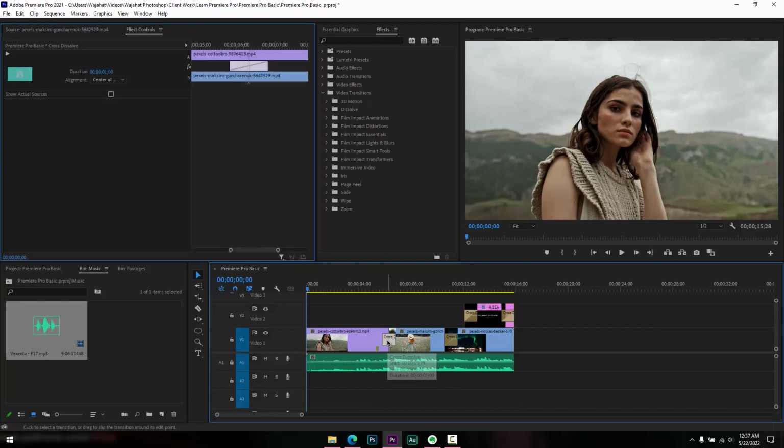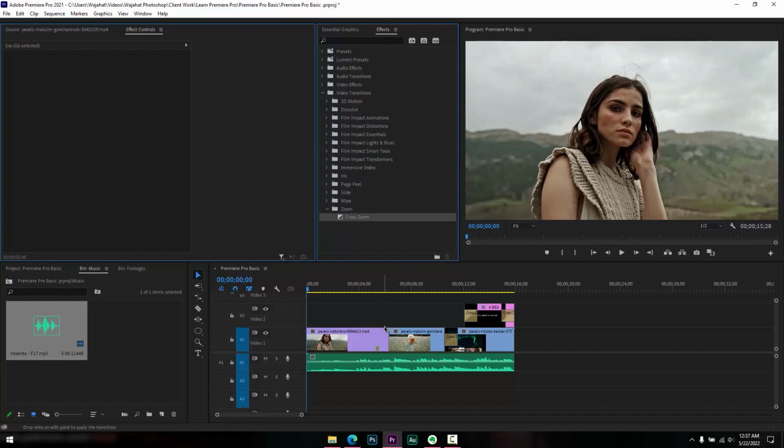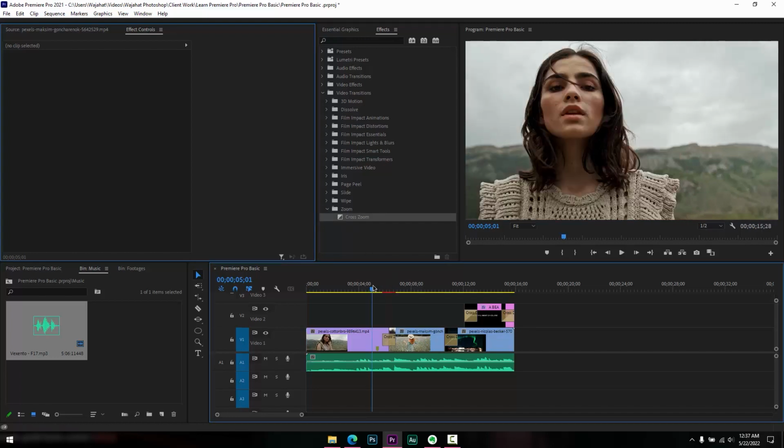If you want to add your own transition, you can search here and play around with this. So let's just see the Cross Zoom. Let's just add this and see how that looks.